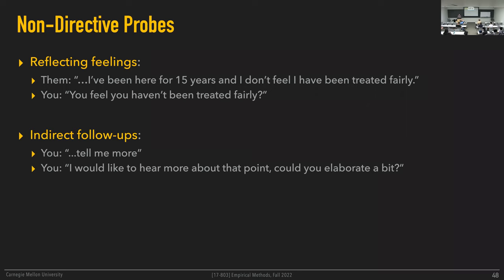Indirect follow-ups: tell me more. I'd like to hear more about this point. Could you elaborate? And finally here, pause. Pause is probably the most effective mechanism to get your informant to contribute more information.